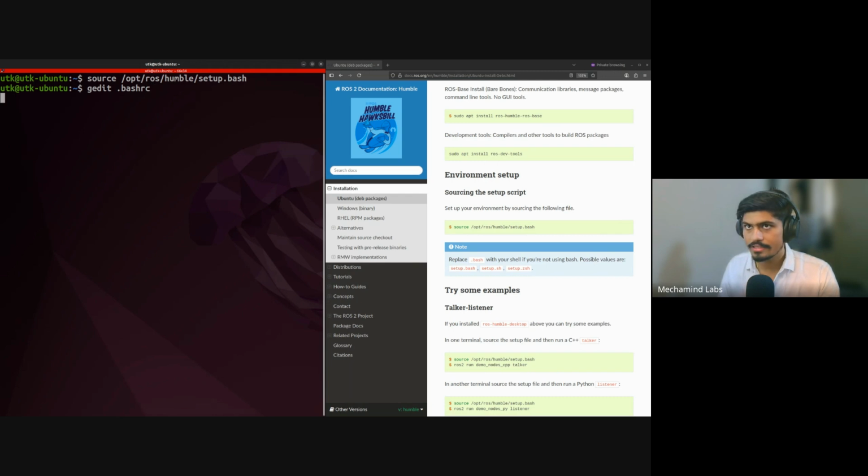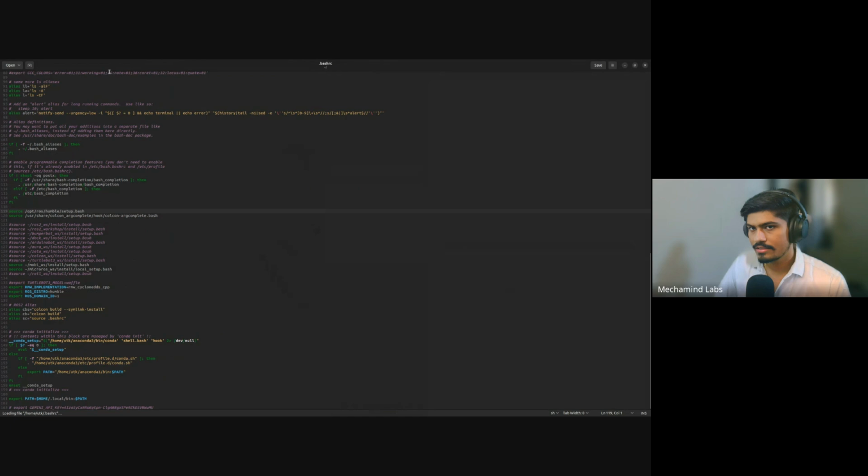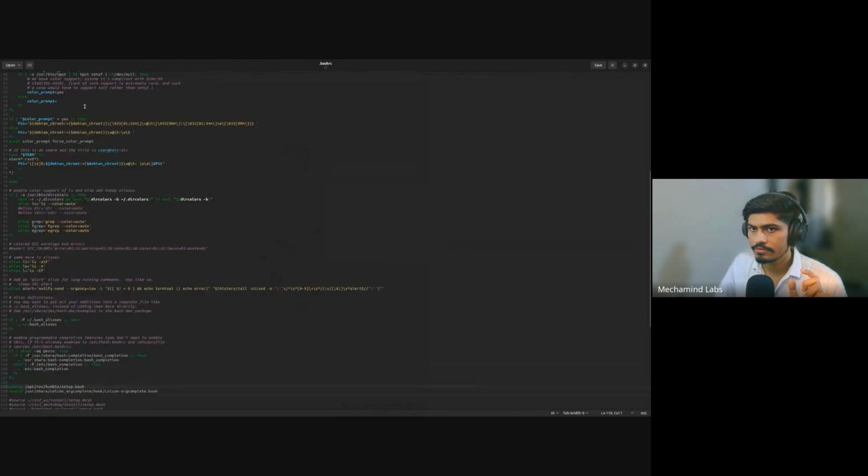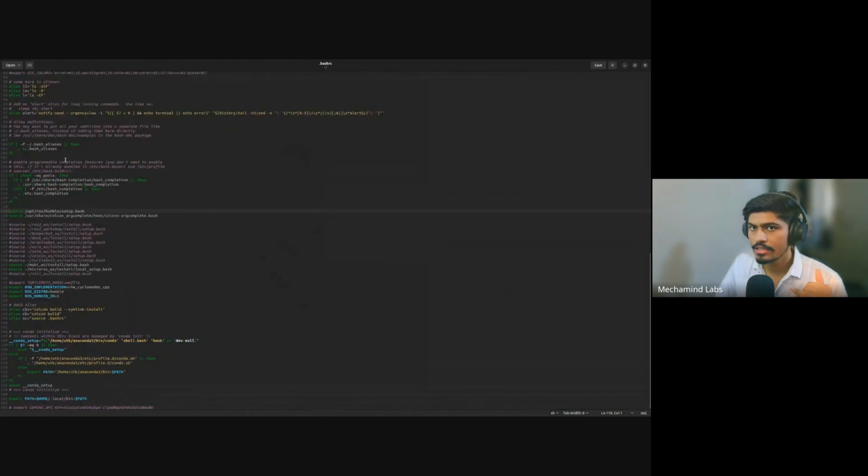We will press enter. Once we press enter, this file will get opened, and for the sourcing command which you had copied, you go to the end of the file. This is the top of the file. You scroll down to the end of the file. Your file should end somewhere here. After the last line in your file, you paste that command, source /opt/ros/humble/setup.bash.